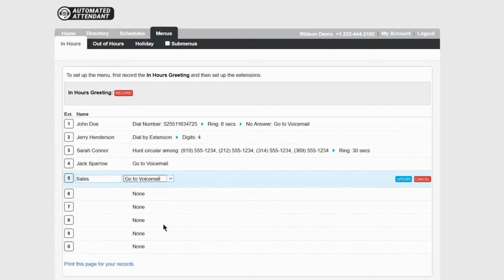Go to voicemail transfers a caller to the auto attendant's general mailbox. There are no other options associated with this choice. The submenu option transfers callers to a nested menu with additional menu options and a corresponding greeting. You can create a submenu by selecting the Submenus tab. Once you have created a submenu, assign it via this option.